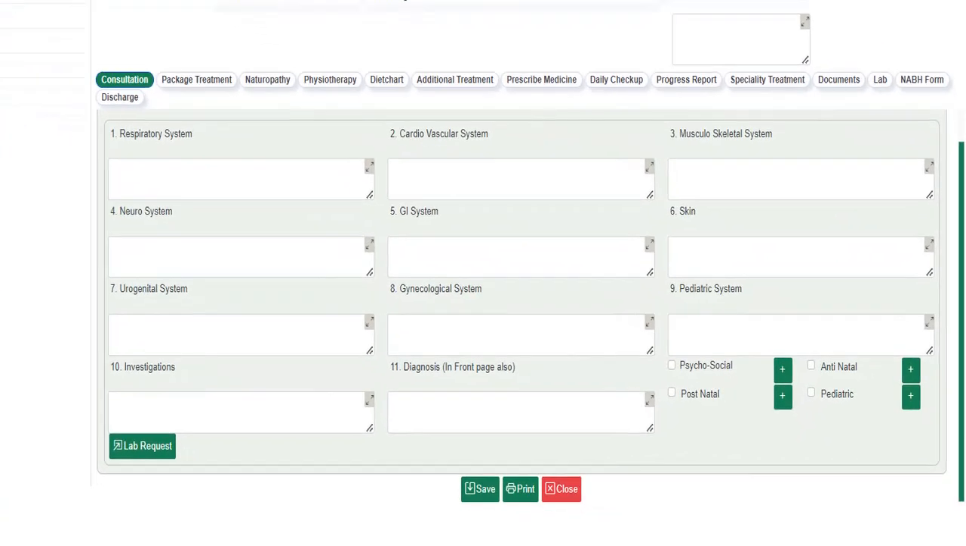Under the Systemic Examination Investigation section, fill the details of the patient such as for respiratory system, cardiovascular system, musculoskeletal system, neurosystem, GI system, skin, urogenital system, gynecological system, pediatric system, investigations, and diagnosis which will automatically come if filled in consultation. For other cases like psychosocial, antenatal, postnatal, and pediatric, tick the corresponding checkbox. Click on the plus sign button to add more details about each case.